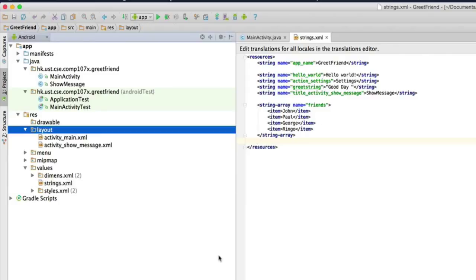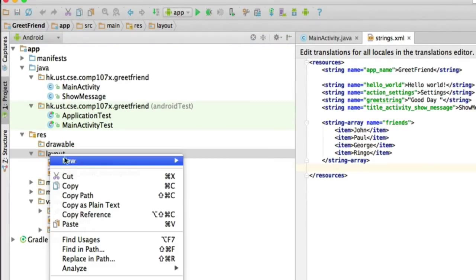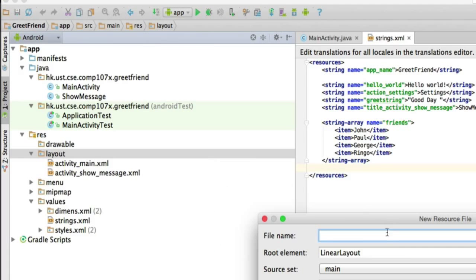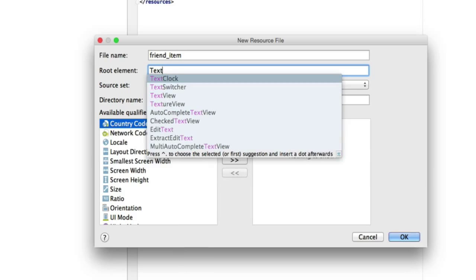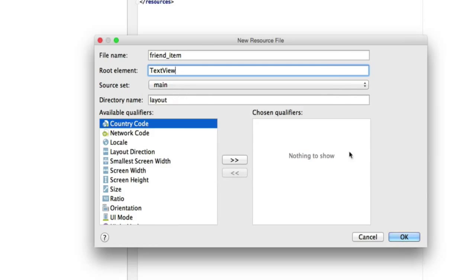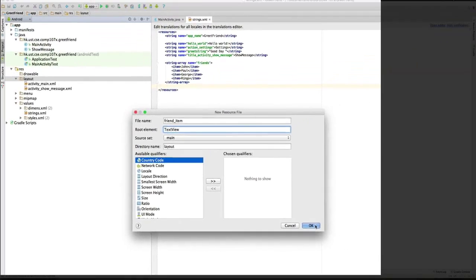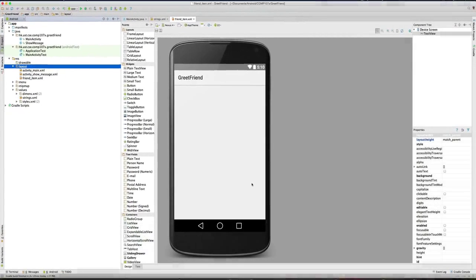In the next step, we are going to introduce a new layout file. This layout file specifies how the items in our list are going to be displayed on the user interface. To do so, let's go under Resources and the Layout subfolder and say New Layout Resource File, and we'll give this file the name friend item, and the root element will be TextView, and let's click OK at this point, and you will see the layout file coming into existence.